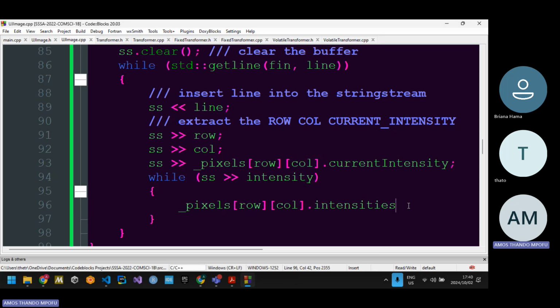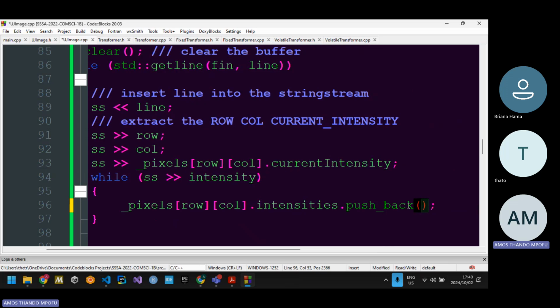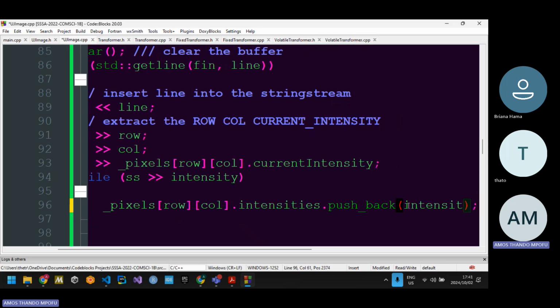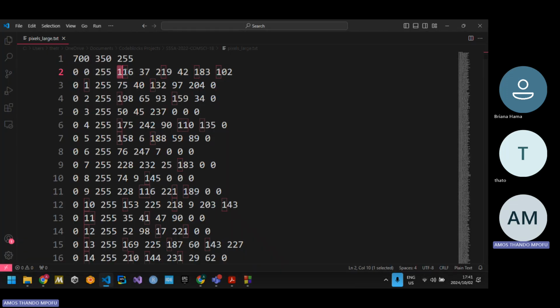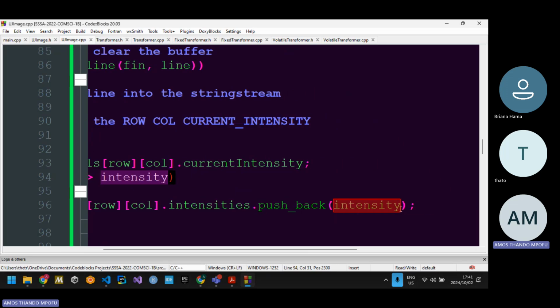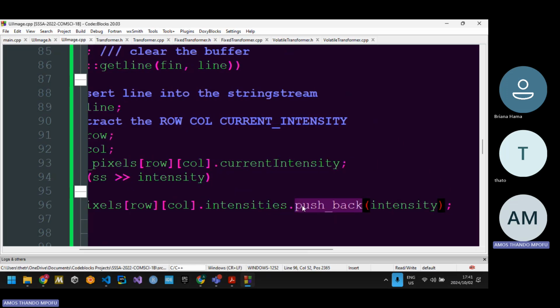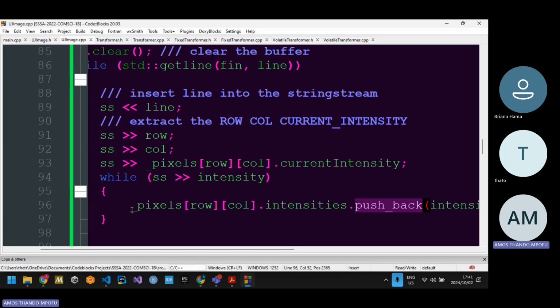And within the list, remember the list is an object, so it has methods. So dot, within intensities, there's a function called push back, which pushes the value to the back of the queue. So I'm going to add the intensity value. Remember, the intensity will store each value at a time. It'll store 116, then 37, then 219, then 42. It's going to keep storing one value at a time. Hence I use the pushback method. You see why they wanted you to use a list or a vector, because you don't know how many values there are. Hence you needed to use a function called pushback. There's marks for that.